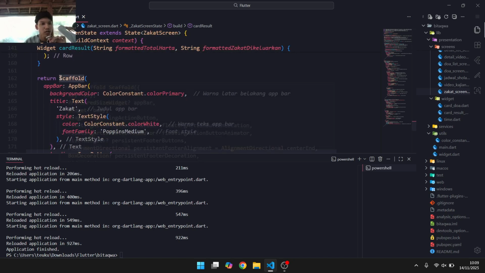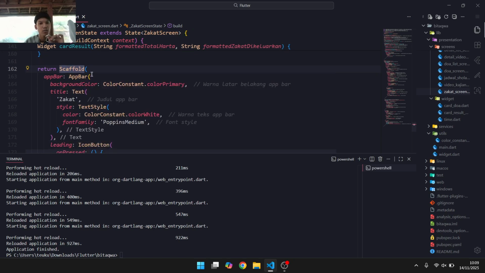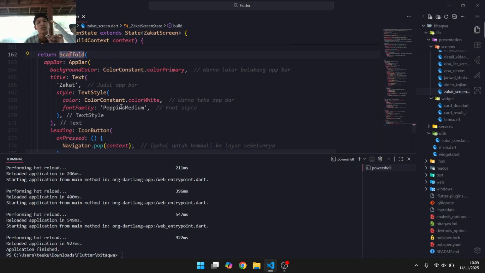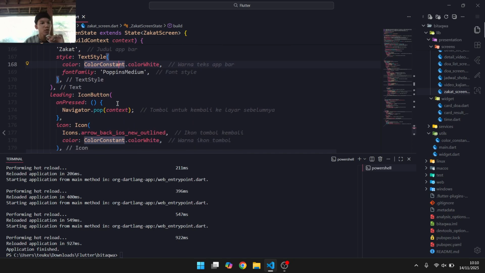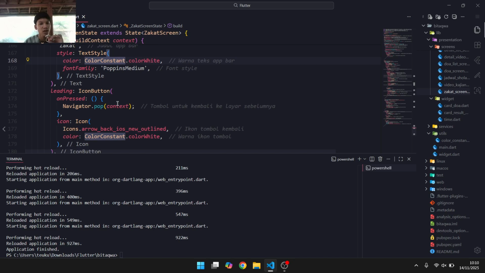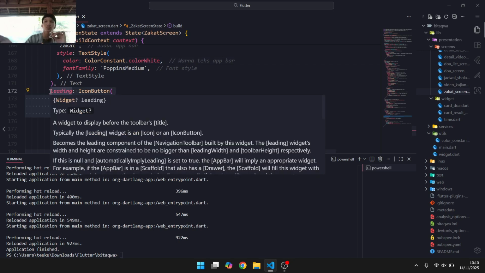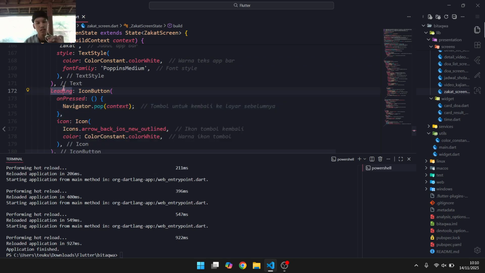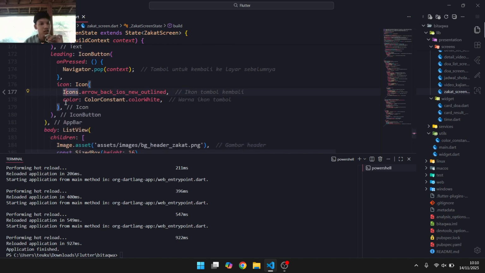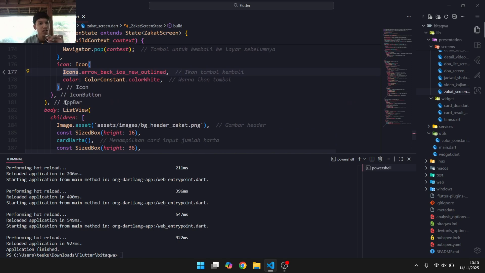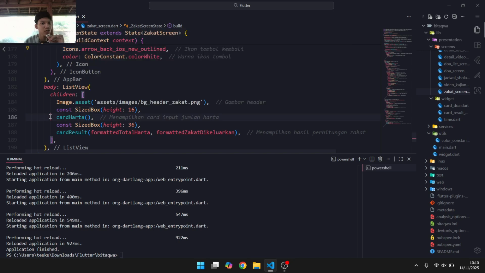Now, return scaffold for the app bar. We change the background color to primary with the title. The text is called Zakat for the app bar name, the text style, the color, the font family as usual, white, Poppins medium, and also this is for the leading icon button. So if we click on it, we have the navigator to go back to the previous screen. This is for the icon. The color is white, and this is for the body.